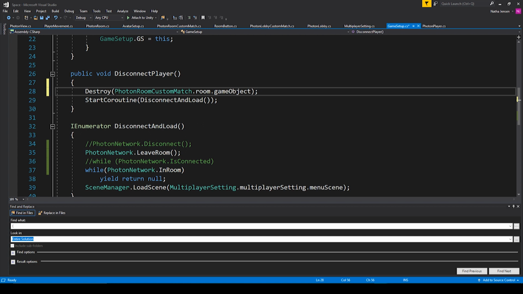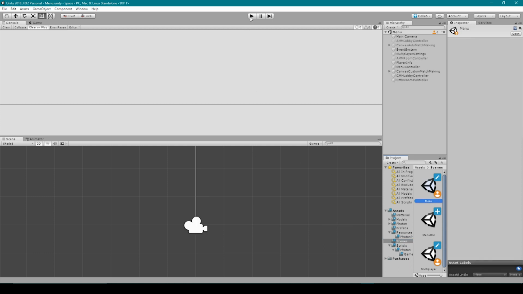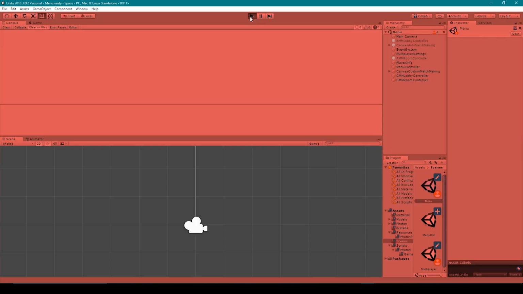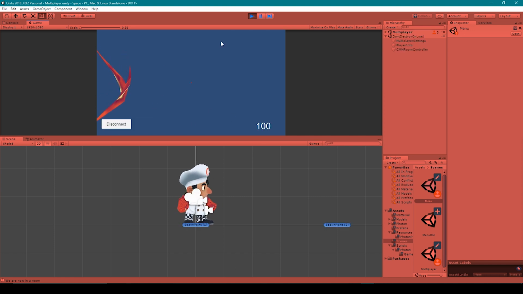And so let's now save this script and go back to Unity. I'm going to clear the console. I'm also going to load into our main menu scene, and then I'm going to click play. And now I'm going to run through everything that we did before and see if I get the same error. So I'm going to give our room a name, and then I'm going to give it a room size. I'm going to click create, and then I'm going to click start game. Now we're in the multiplayer scene, and now I'm going to click disconnect.